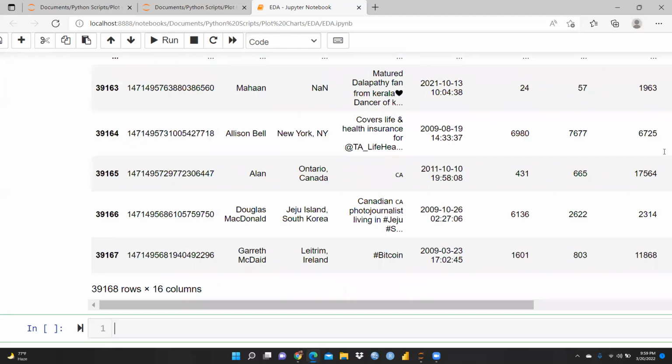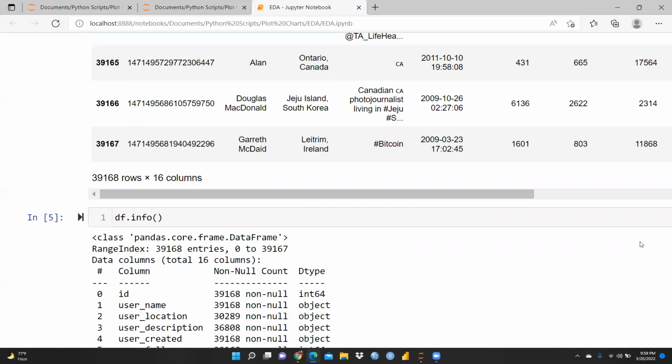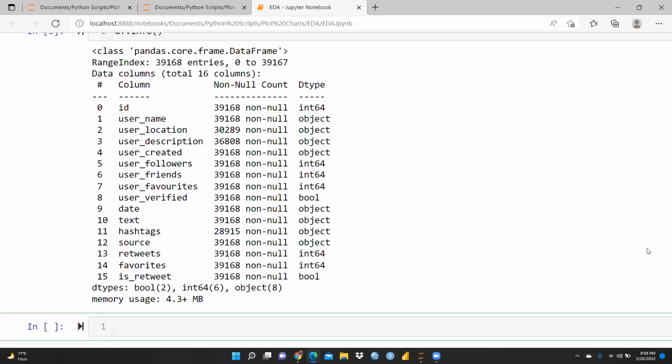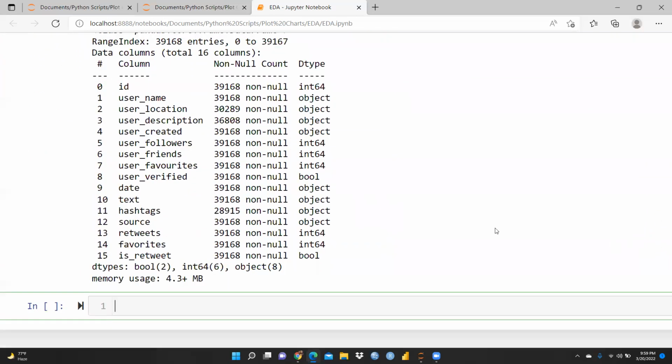Now what I would like to do, let's see. First, I want to see information about this file. So I simply write info. I would like to use this function, and now you can see how many columns it is reflecting. There are two data types that are Boolean, 6 are integers, 8 are objects, and the total number of columns is 15.